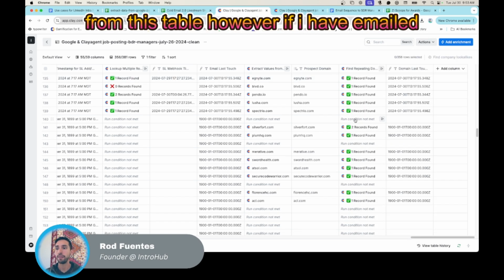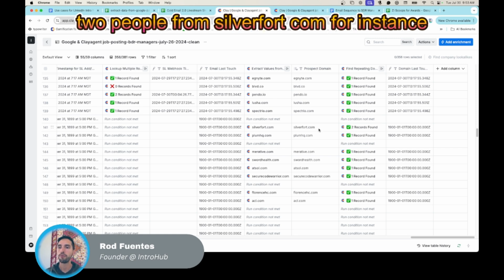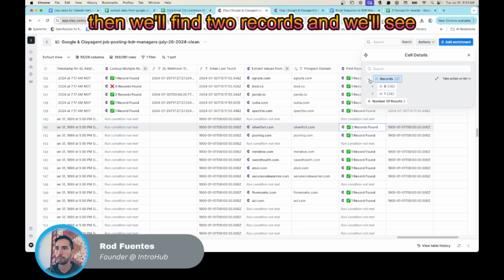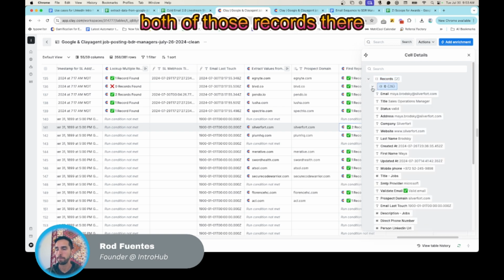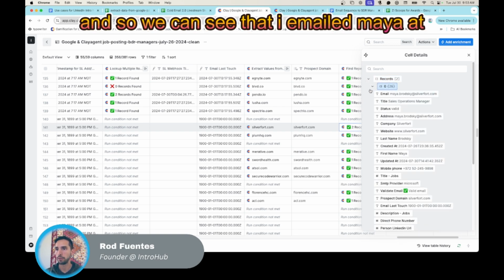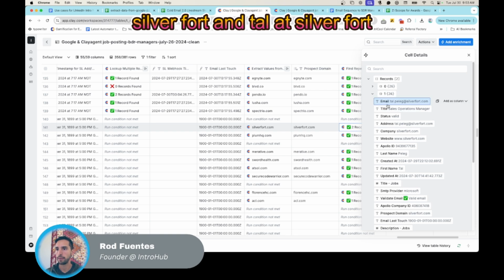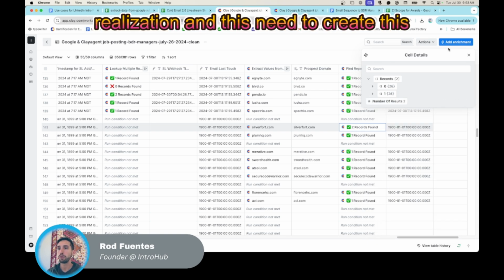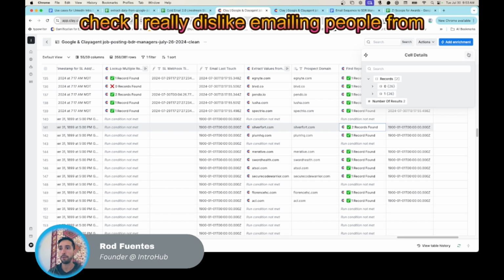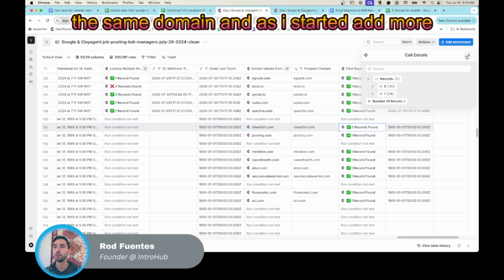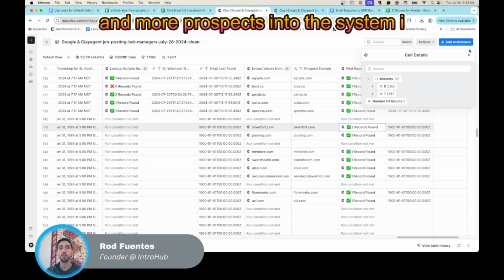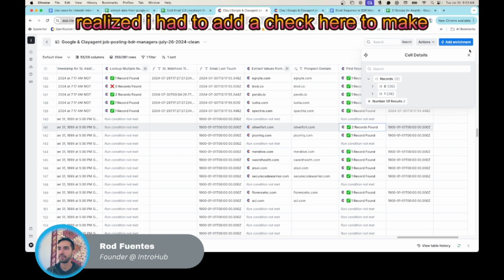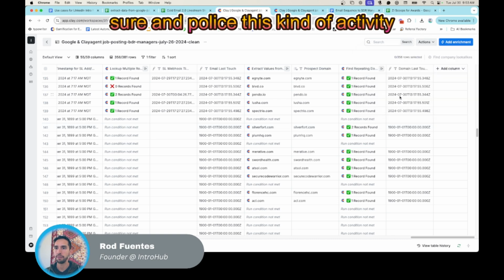However, if I have emailed 2 people from silverfort.com, for instance, then we'll find 2 records, and we'll see both of those records there. We can see that I emailed Maya at Silverfort and Tal at Silverfort. And this is really what brought me to this realization and this need to create this check. I really dislike emailing people from the same domain. As I started to add more and more prospects into the system, I realized I had to add a check here to police this kind of activity.